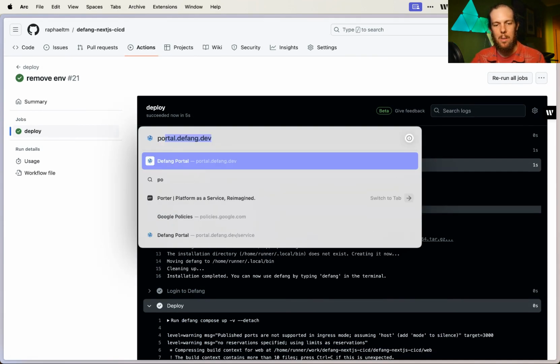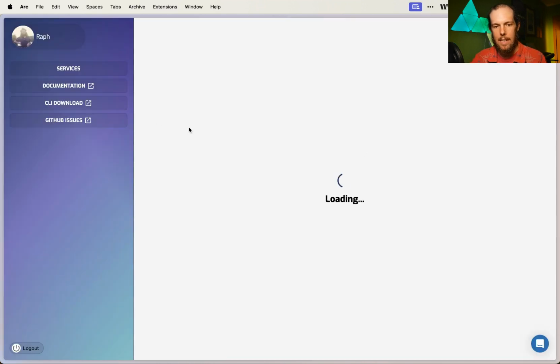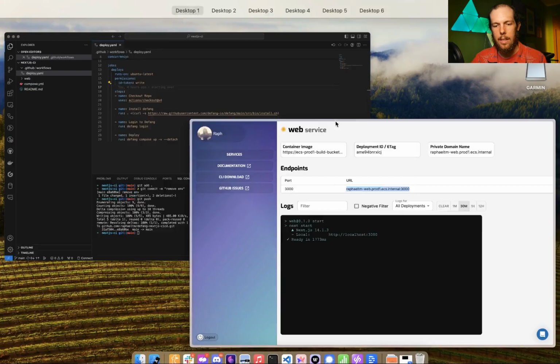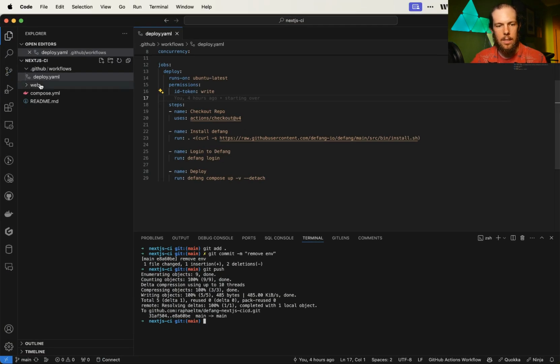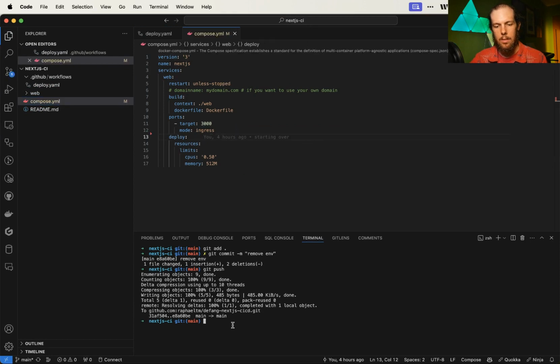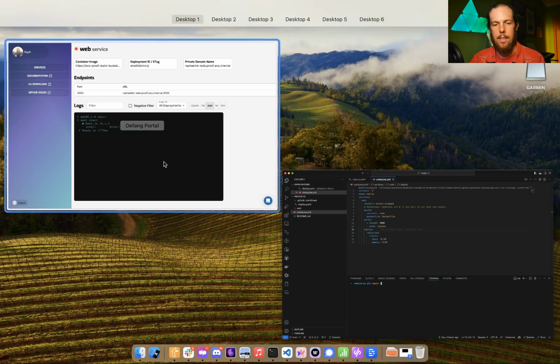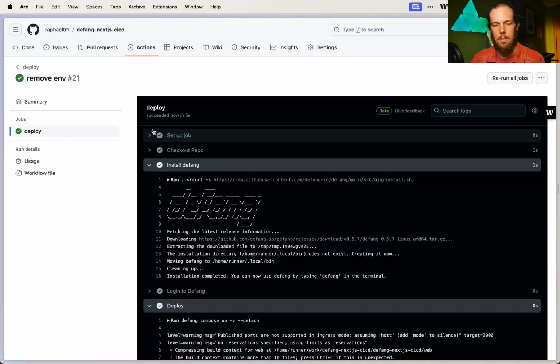We can go to the portal to take a look at that. So we've got our web service. Oh, I have it deployed as an internal service. I'm just going to git add, git commit, and remove published port. And look how easy that is. I don't even need to run any commands.